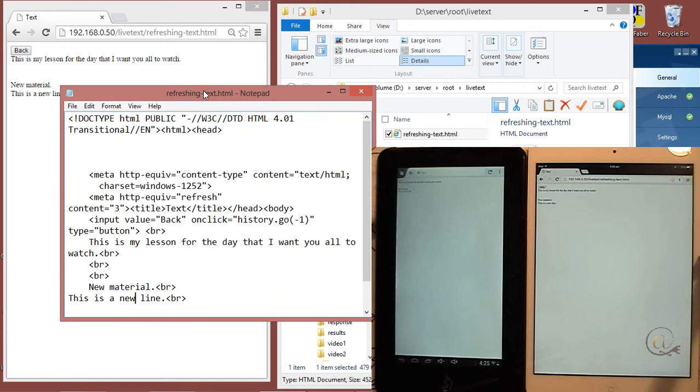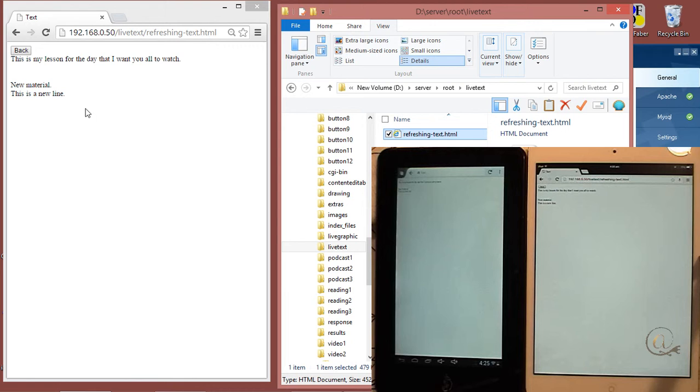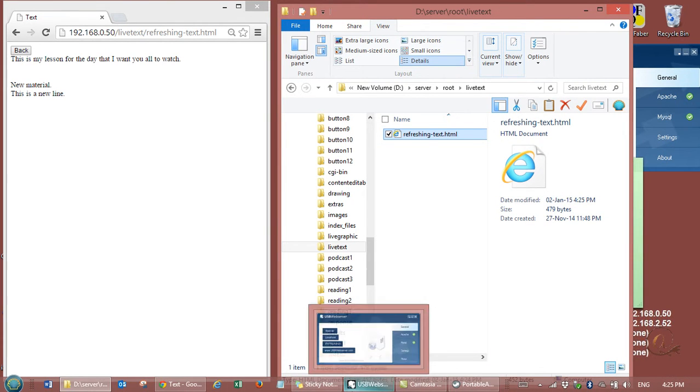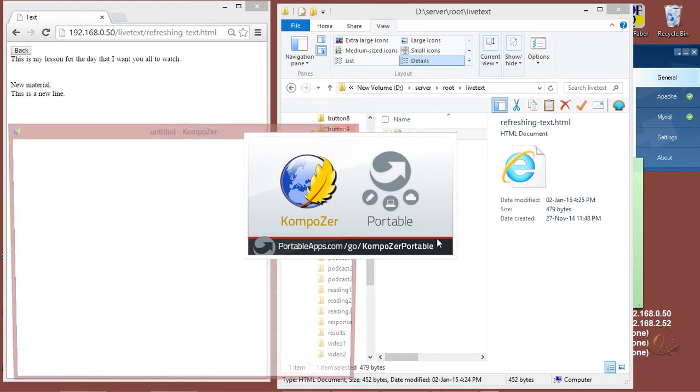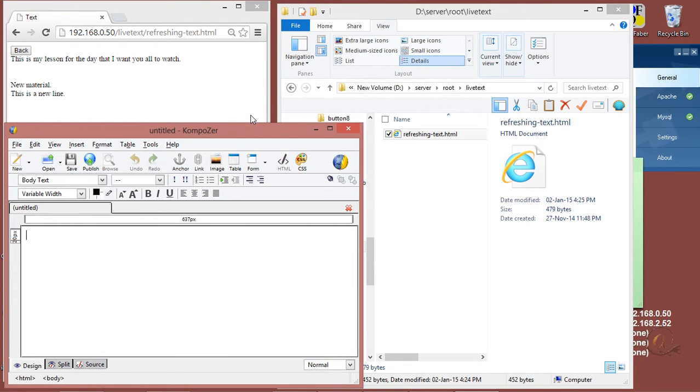Now working with HTML is not a pleasant experience, so we'd really like another way of being able to update this material and getting it to the students without having to deal with Notepad and seeing that code as we're working. So the way we're going to do this, I'm going to open up a portable application. I've got portable applications here. Composer, this can be run off a USB, doesn't need to be installed on a computer.